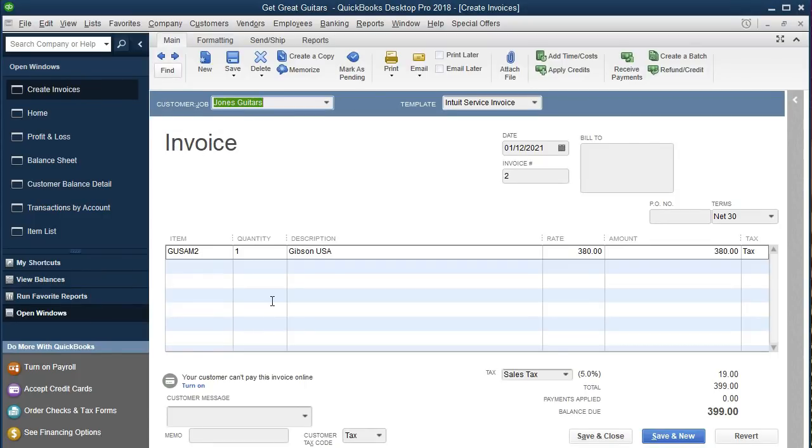We're going to go ahead now and print this invoice. Now note that when delivering the invoice, we could email it. We could send by email. We could print it out. We could mail it. Either way we want to do it. I'm going to go ahead and print it and take a look at what the actual invoice will look like.